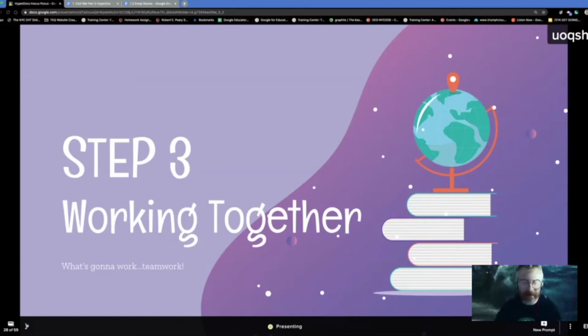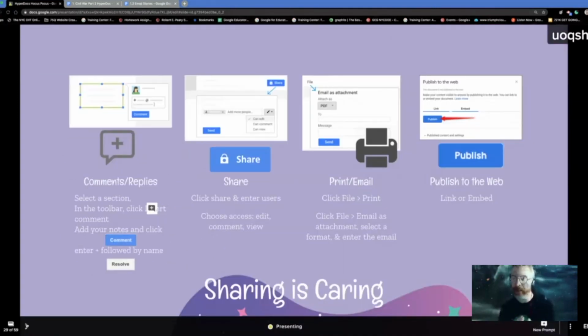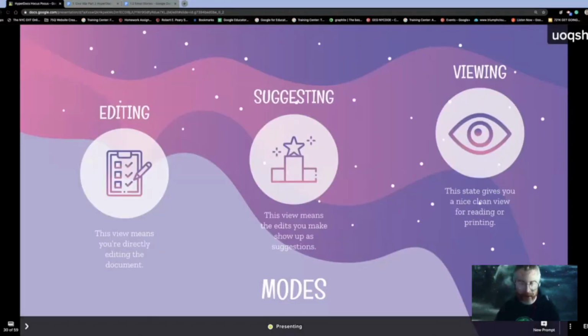Let's get to working together. Collaborating is the best part of Google Documents. So there's comments and replies. I showed you a little bit about what that is. There's the share button. Print and stuff I think you get, but you can email it as an attachment directly from the file. And then you can publish it to the web, which I'm going to show you in a moment. And beyond that, there's those different modes I showed you.